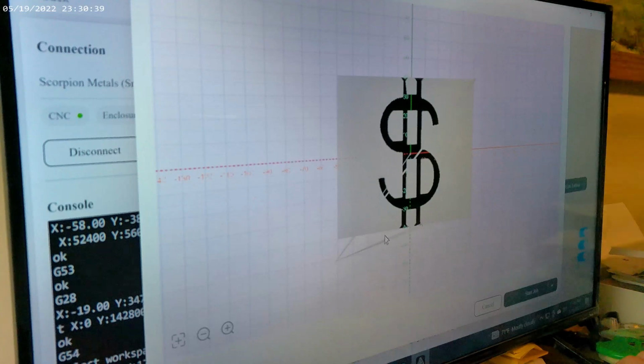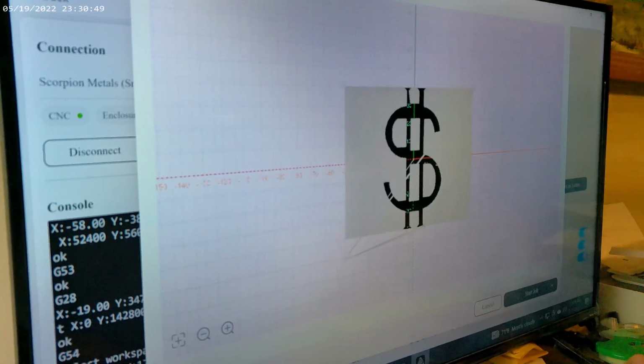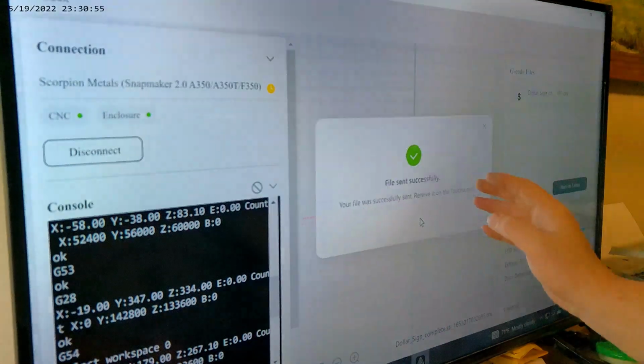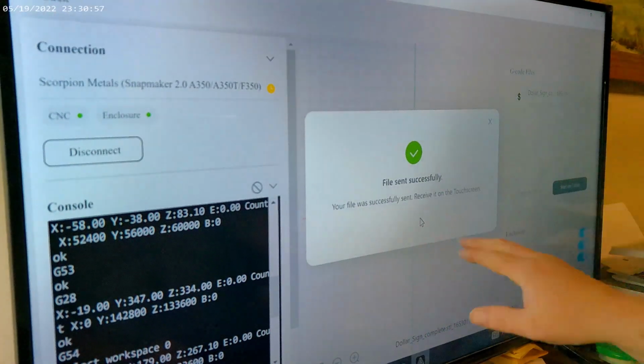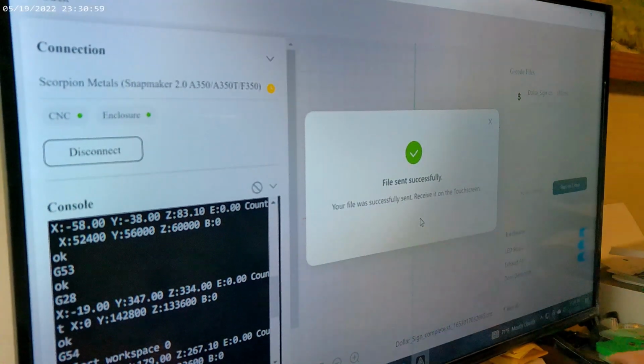There's your preview, which is not 100% correct. It's only showing to 40. But 50 is the size of the block. Start job, send to device. So it's now transferring from the computer over there. It says it's done, so I have to receive it over there.